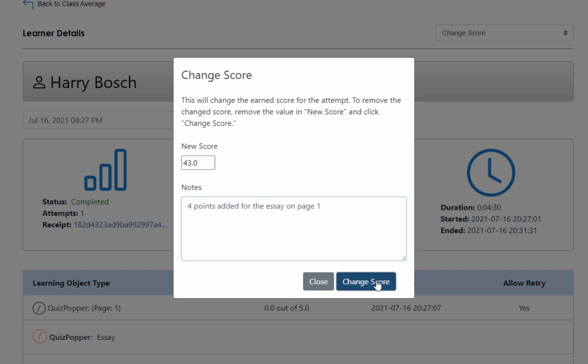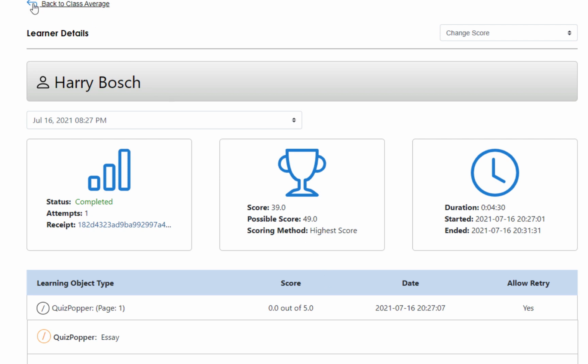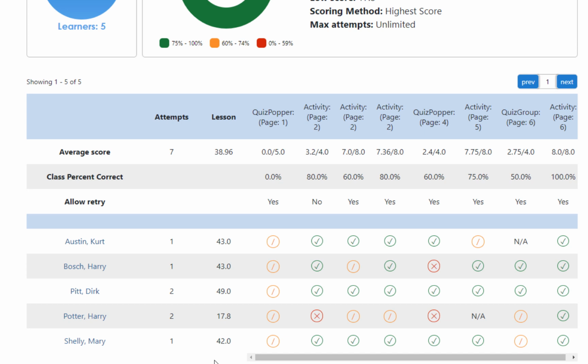I then change their score. It changes their score not only in the SoftChalk Score Center, but it also will change their score in the gradebook of your learning management system. I'll close this, go back into the class average. As we see, the Score Center shows us quite a lot of information about our student.